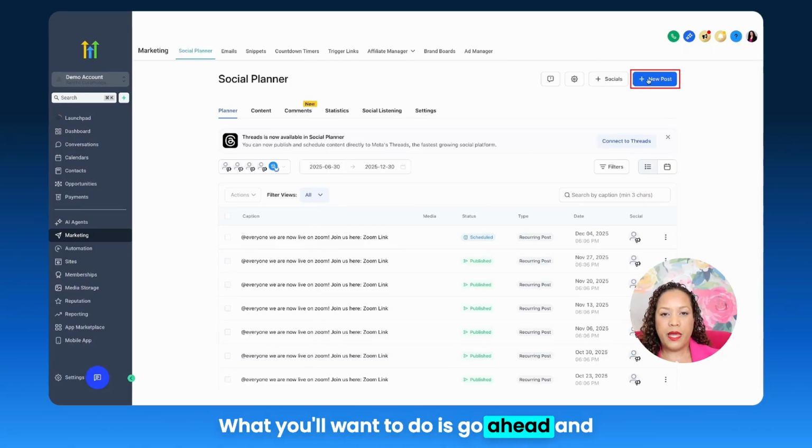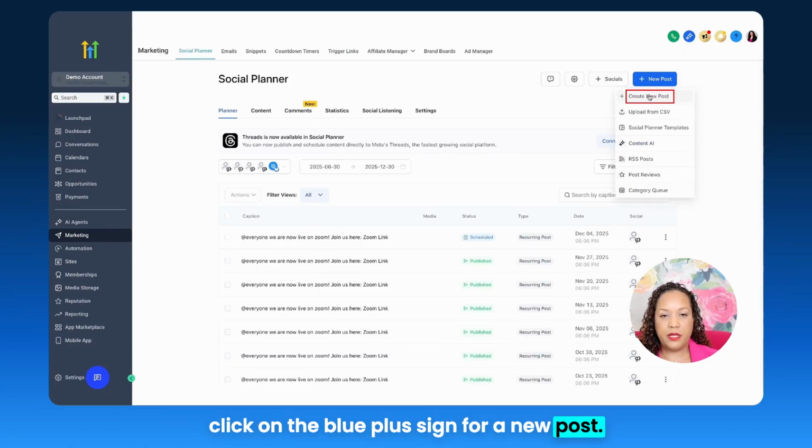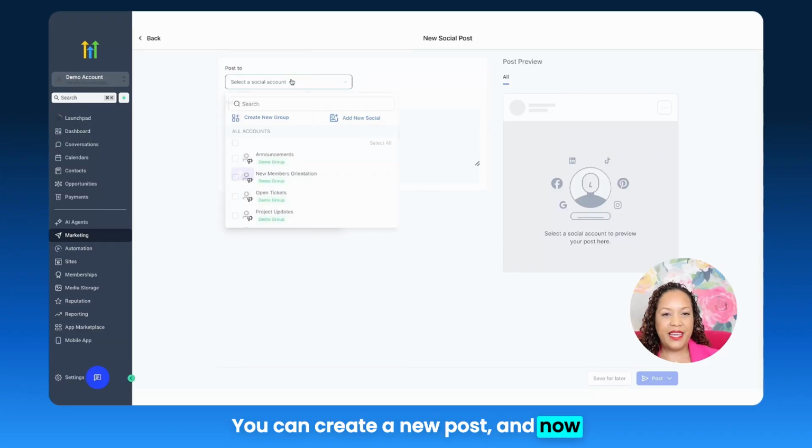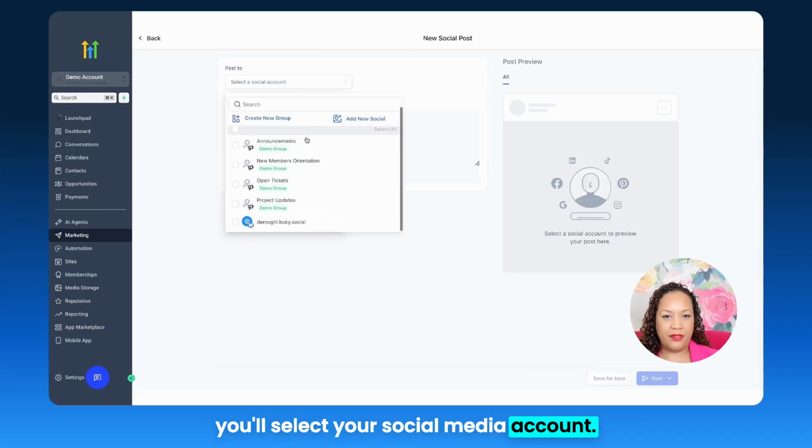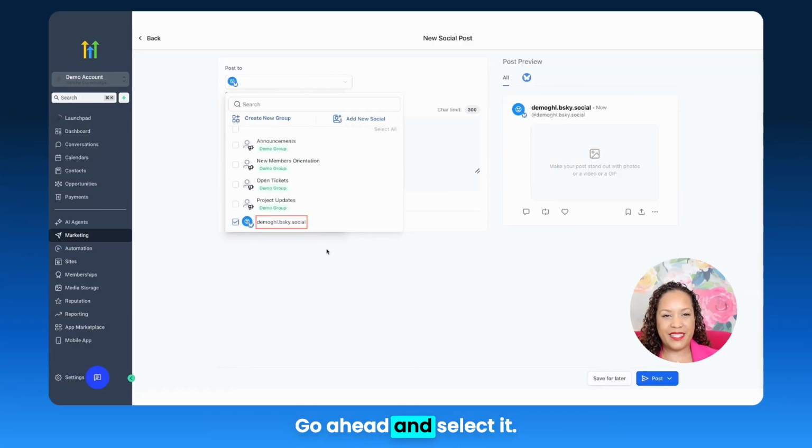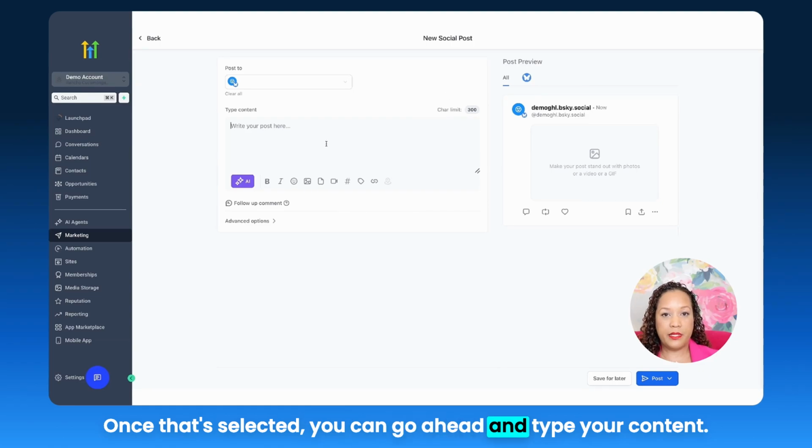What you'll want to do is go ahead and click on the blue plus sign for a new post. You can create a new post. And now you'll select your social media account. You'll now see your BlueSky username. Go ahead and select it. Once that's selected, you can go ahead and type your content.